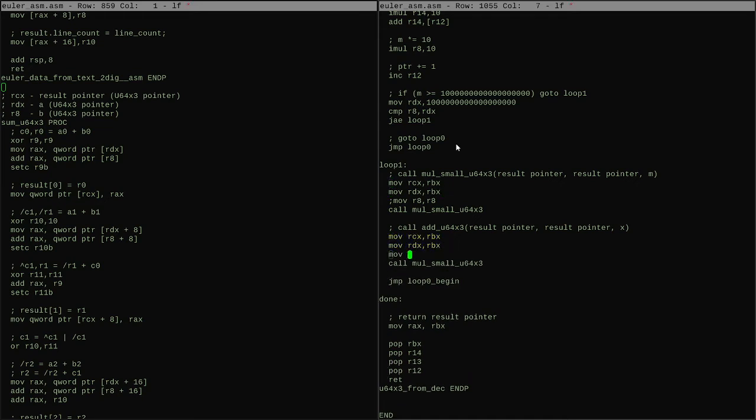Now the only other issue we have is I don't actually have an add small, right? So I need an extra slot. So I have two options. I could just write an add small. That might be a smart thing to do. Yeah, let's actually do that.